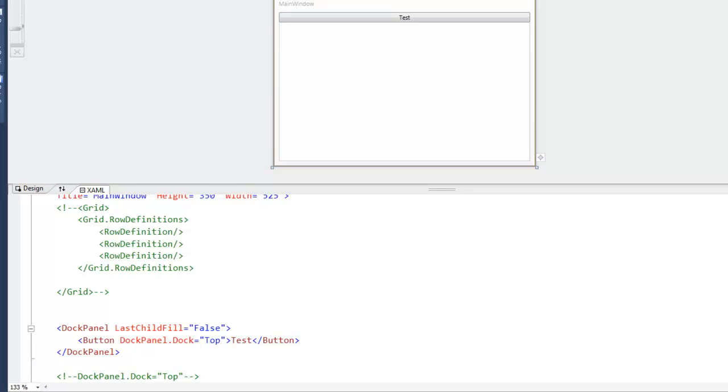So that's pretty much it for attached properties. Hopefully now you have an understanding of what an attached property is and how to use them in WPF.